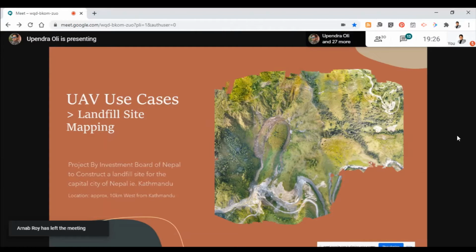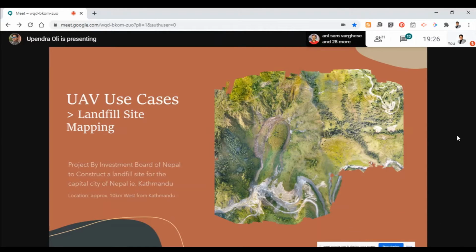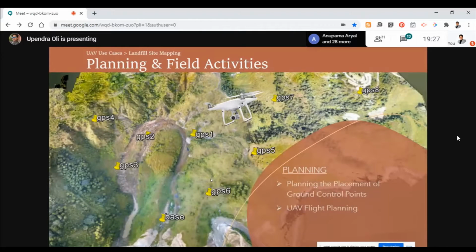The site is about 10 kilometers west from Kathmandu, the capital city of Nepal, and nearly 200 meters upstream of the river. You can see the river here. Nearly 300 meters upstream of the river, there is an already running landfill site, which is still running currently, and the dump from Kathmandu goes there. The name is Sisdol. We first planned our ground control points and the flight of the UAV sitting at the office.